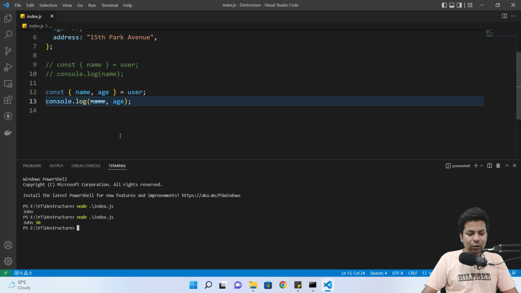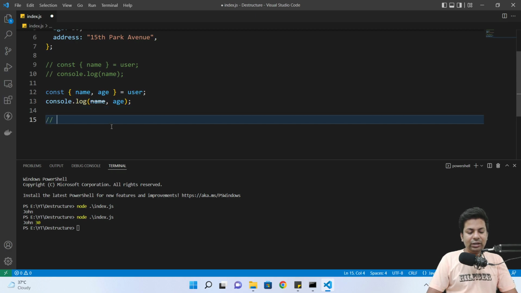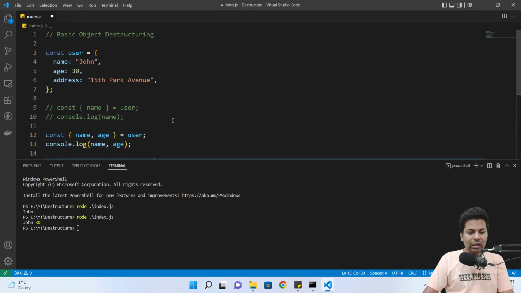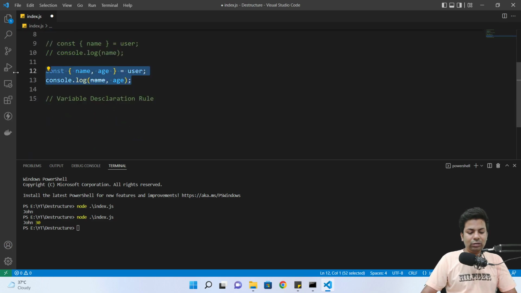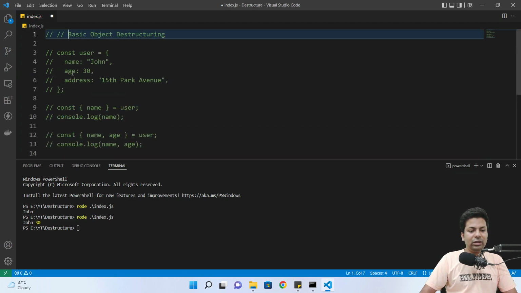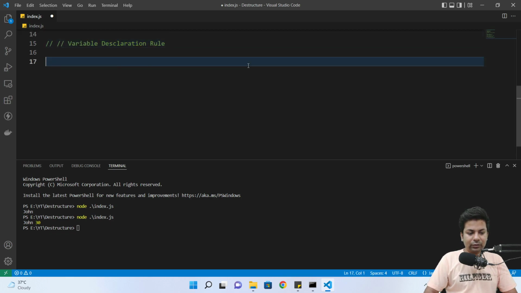Okay, now we'll see some variable declaration rules. So basically you are declaring a variable. Here you can see constant name and constant age. You are declaring a variable. So we'll see some rules on that. So let me just copy this user and comment it out, this user also, this also. I comment the topic two times, so you can know which is the topic and which is the code. Okay.